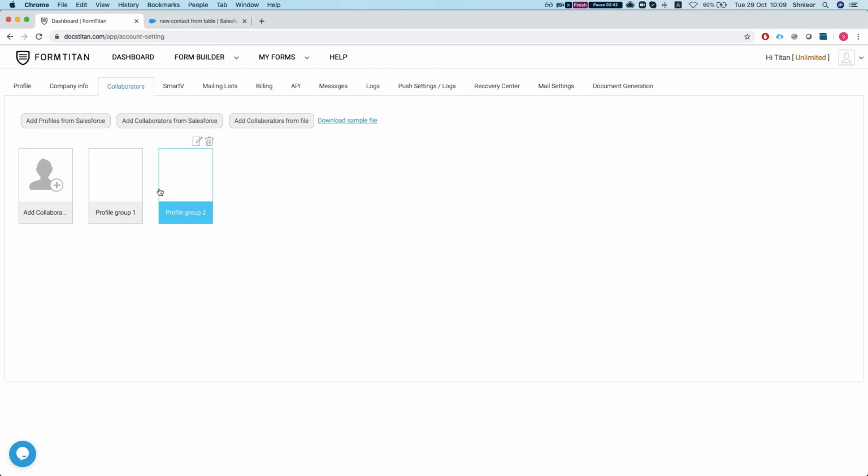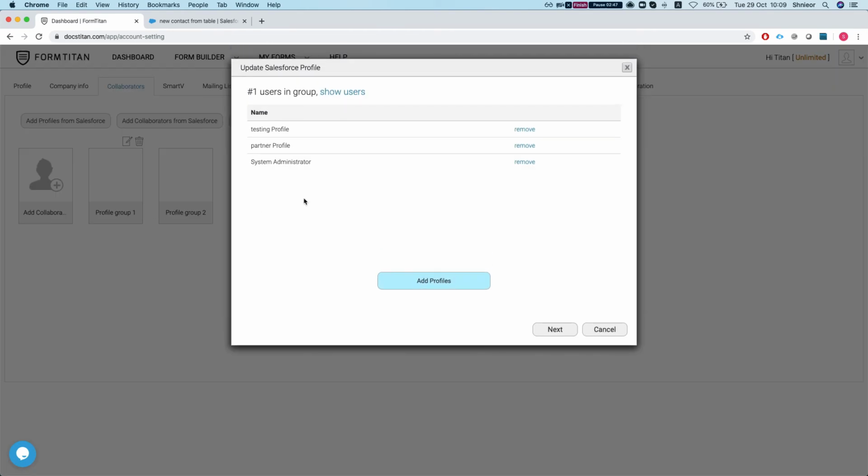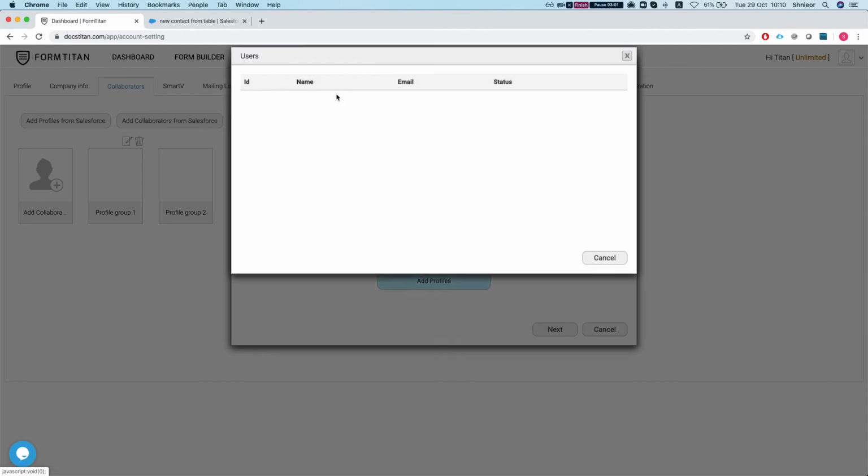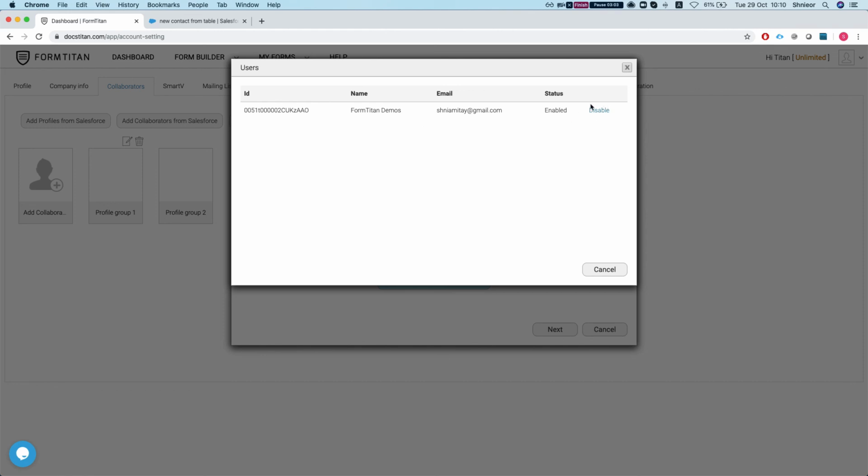Now, let's say you have a bunch of users in your profile and you want to disable some of them. So you want to keep the profile for most of the users, but for some of them you want to disable the ability to generate documents. So what you would do is head over to your profile group and click on show users. And now I can see my user here. Whoever tried to generate a document will be added here.